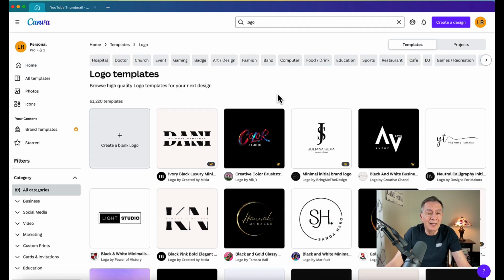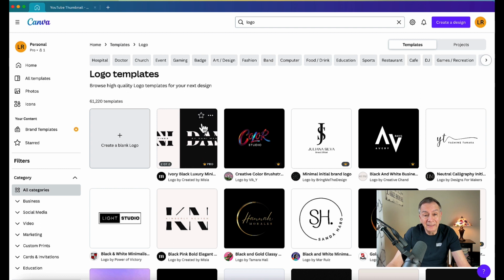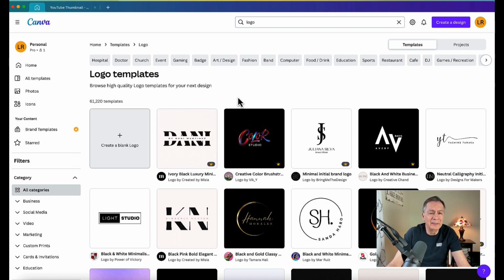You can see a number of templates. It says logo templates over here. I've got to tell you, when I first saw it, I'm thinking they have 61,000 logo templates. That's just amazing. What that does is it gives you a lot of variety, a lot of options that you can just look at and say, hey, I'm going to copy that particular style, or I'm going to use that typeface in my logo.